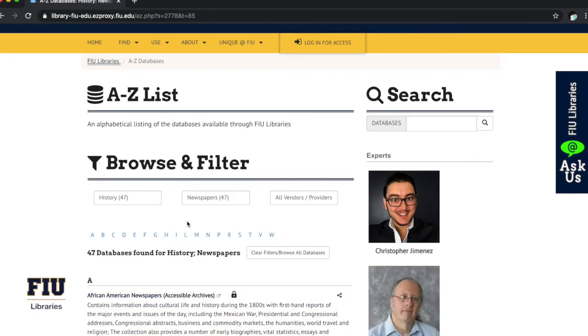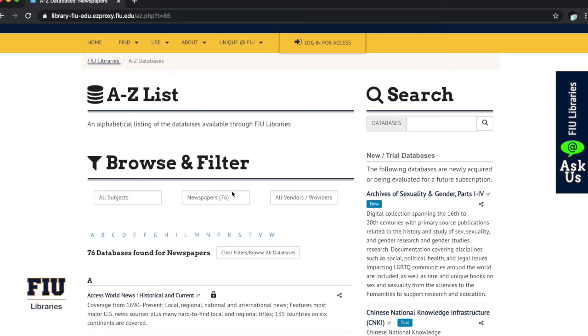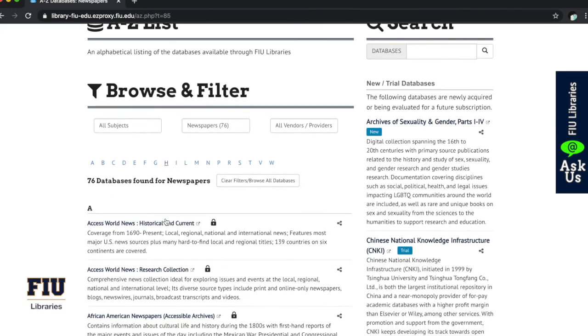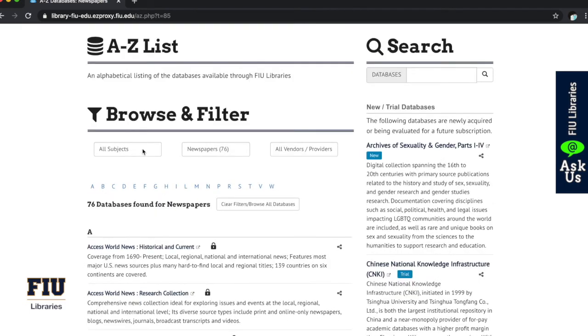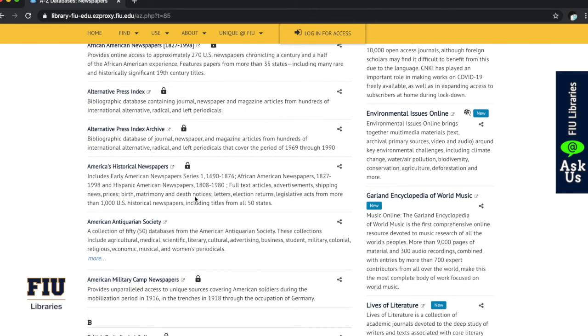Newspapers are quite big. Now, notice here, there are 47 newspapers in history. Now, if I were to take this filter off, right, and just let all subjects go, that number jumps up to 76 databases with newspaper content. And we know newspapers might be quite important for certain types of historical research. So keep that in mind, that you don't necessarily need to filter by subject if type is really the most important thing for your research purposes, okay? So you can see just kind of a small sampling of some of our newspapers here.